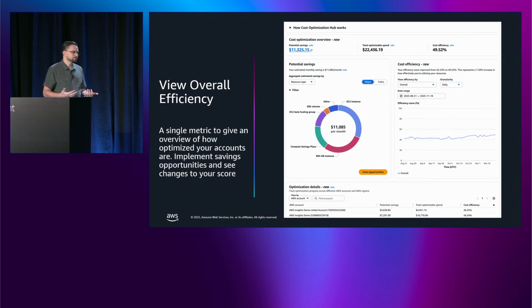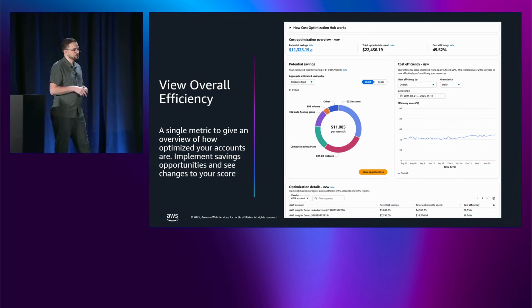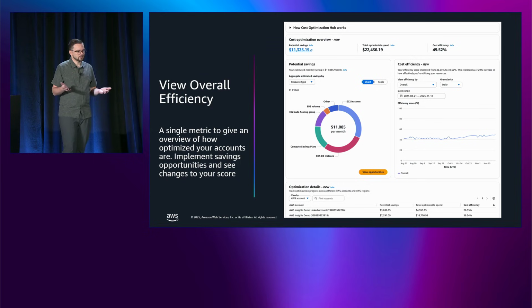Here's what it looks like. In the Cost Optimization Hub, you'll see a brand new graph on the right side. It is your cost efficiency. In this case, my environment is very inefficient because it's a demo account. You'll see it trended over 90 days, so you can see as you're building new resources, are they efficient and effective, or maybe new resources are not so efficient and you're seeing the number drop.